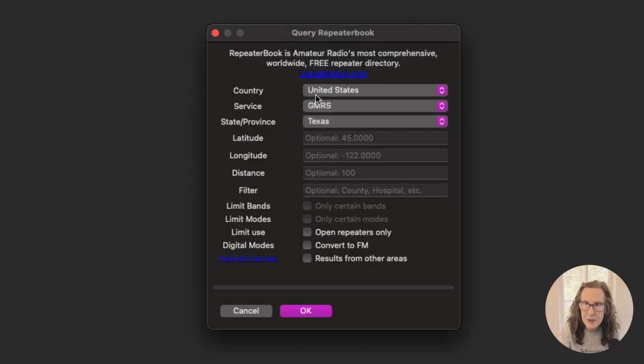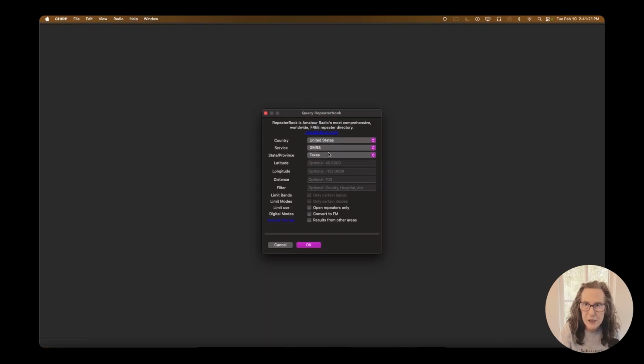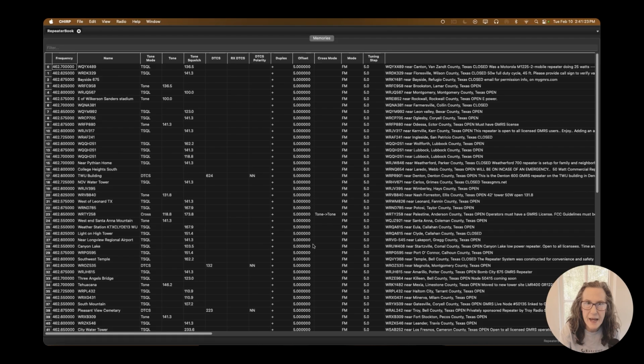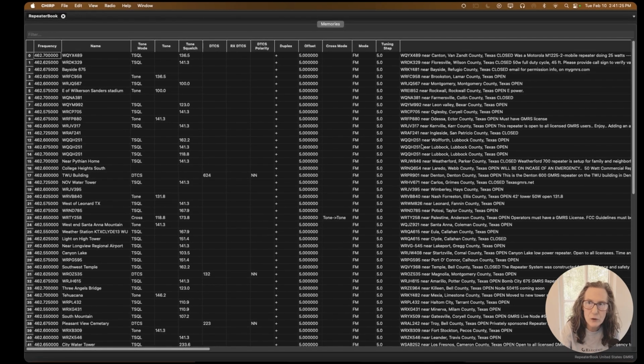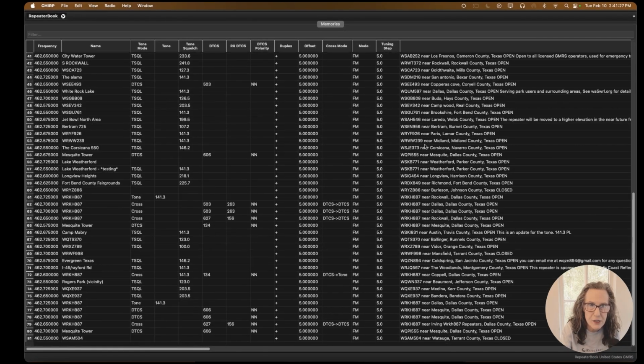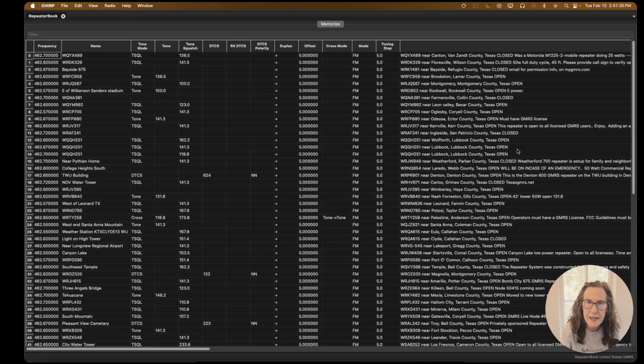Boom. Now, if I want to pull all of the different frequencies that are GMRS in Texas, you've got United States, there's your country, and then you can either have amateur or GMRS. Let's say you want to program your GMRS radio. Click on GMRS. I'm going to hit OK. Look at that. It is now loaded for me all of the GMRS frequencies in the state of Texas.